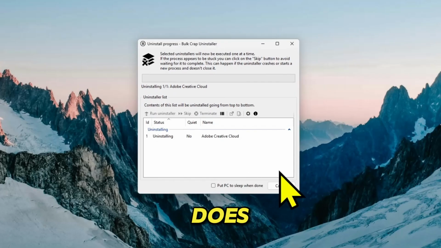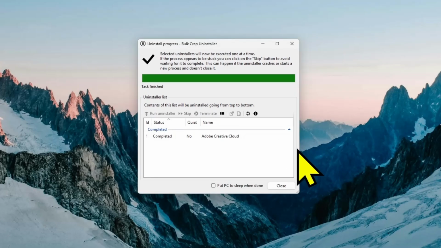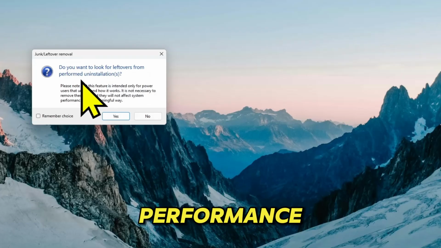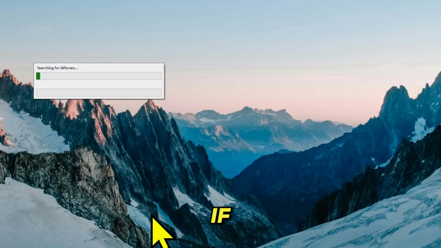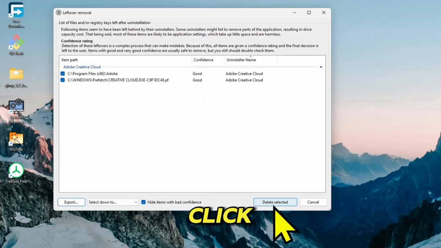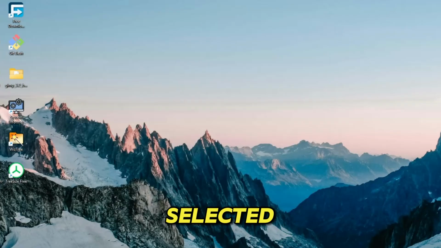Basically what it does, it will delete all the files also, and it will completely uninstall any software. So it's a very useful app. And you can see here there is a message: do you want to look for leftovers from the performed uninstallations? If I just click yes, it will search for the leftovers. It finds something like this, so click on delete selected, and that's it.